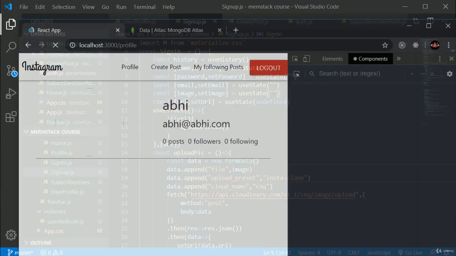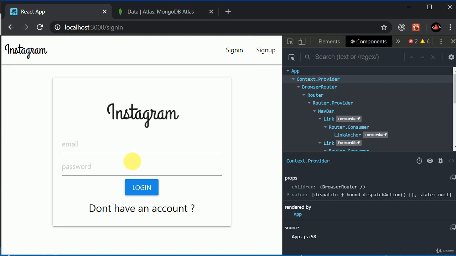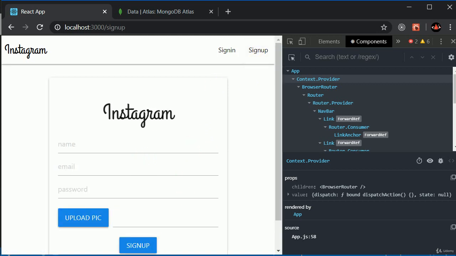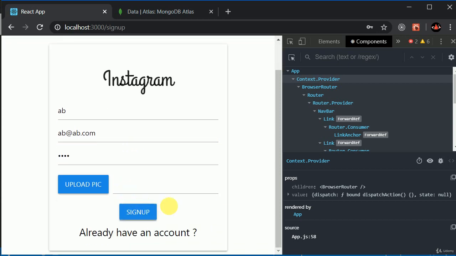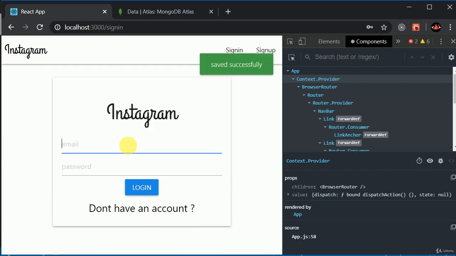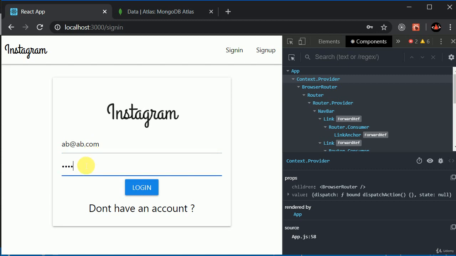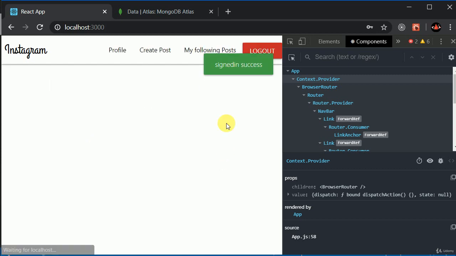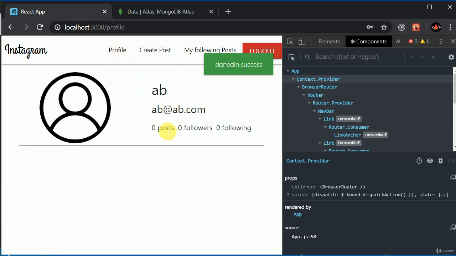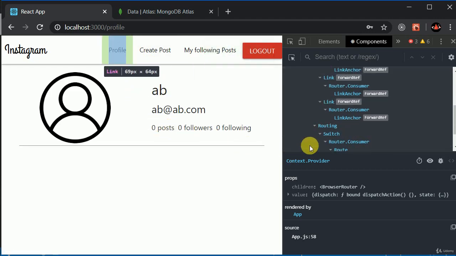Now, final try. Okay, log out and I will sign up. Maybe I will write a random AB as the name, with ab@ab.com and password 1234. Sign up, and then log in with ab@ab.com and the password 1234. Login, and if I go to this profile, okay, now it is working finally. So undefined worked for us.